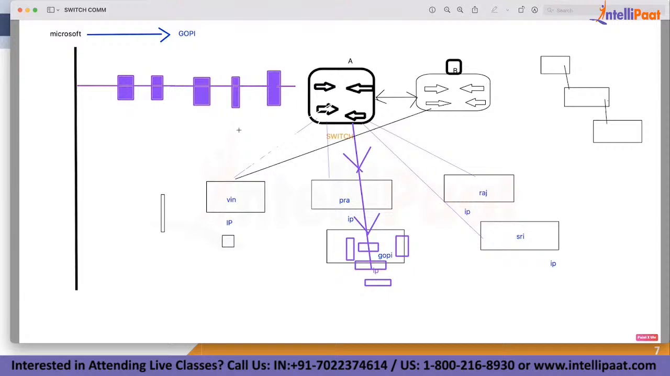It doesn't maintain or tag that this particular user is having this particular MAC address, and this is the IP address that is assigned to it. This kind of record will not be maintained by a normal switch. So this is a disadvantage of switch communication. The network would become slow, and it takes longer.